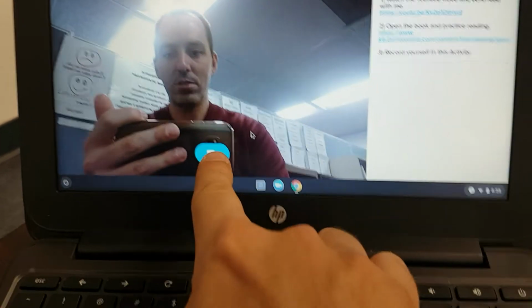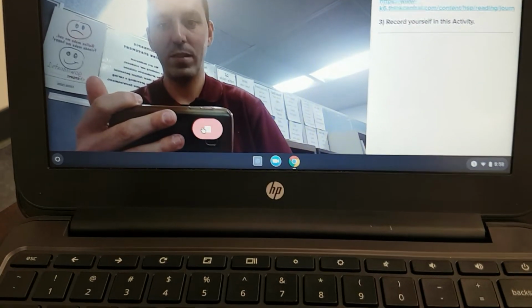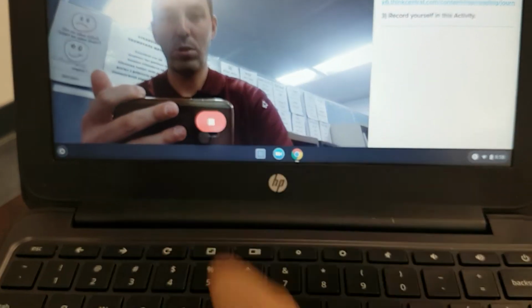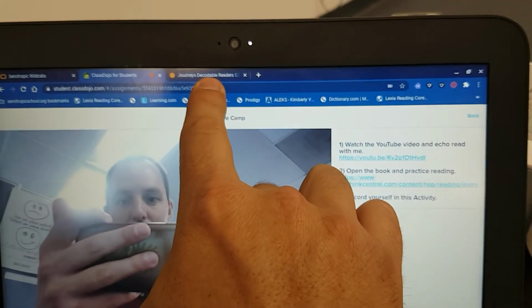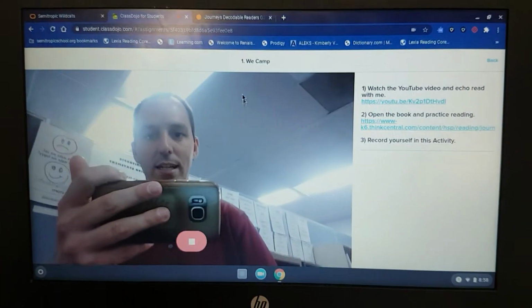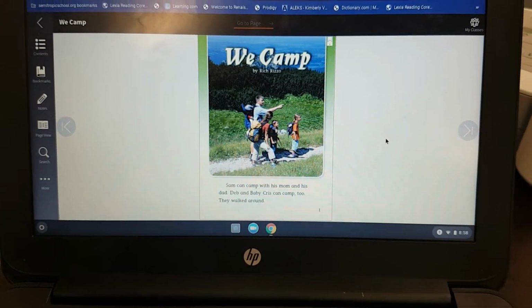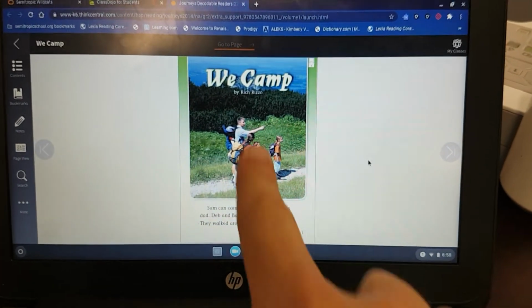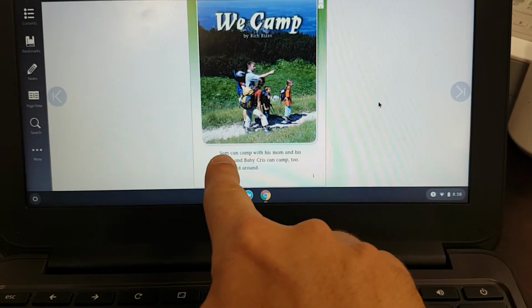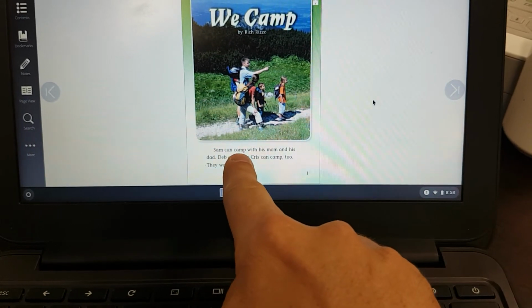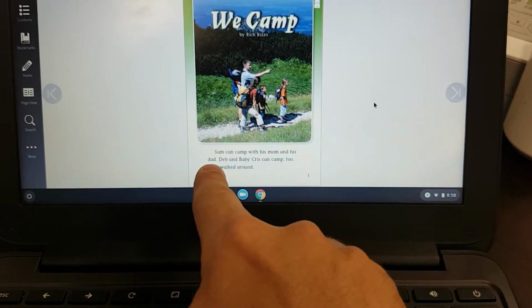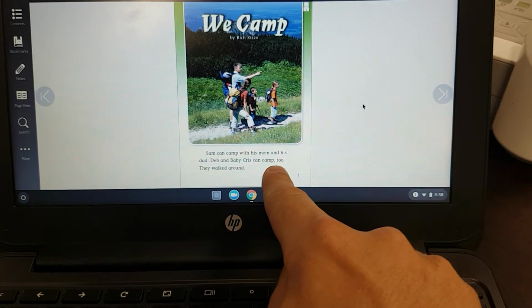As long as the camera is on, you can click the blue button. When it turns red, it's recording. Come up here to the tab that had the book in it and click on it, and it will switch you back over to the book. And now you read the book while it's recording in the background. We camp. Sam can camp with his mom and his dad. Deb and baby Chris can camp too.